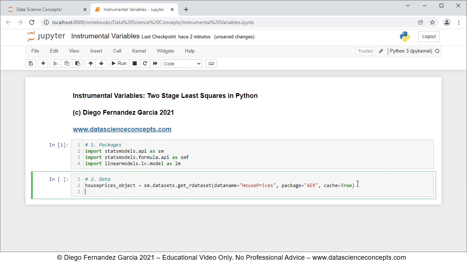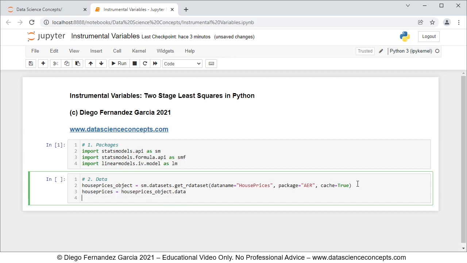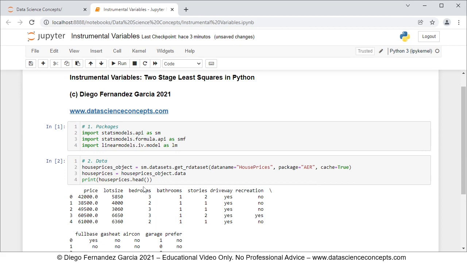Therefore, we're going to create a new object named housePrices with only the data, therefore equals to housePrices_object, and we're going to get its .data attribute. So we want to print part of this data, and we do so with print, and from the housePrices object we're going to print its first rows of data with the head method, open and close parentheses. To run these code lines, we're going to now press Shift Enter on the keyboard, and we can see the head of the data being printed. So we have the first 5 rows and all the columns of data.